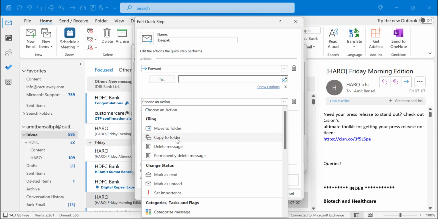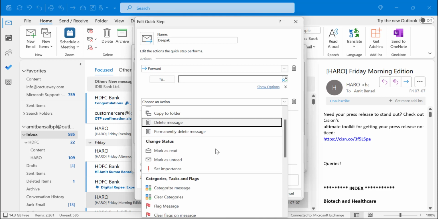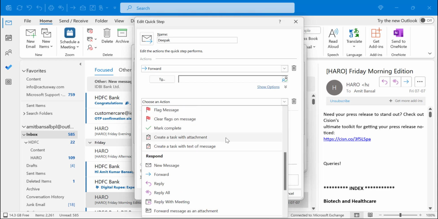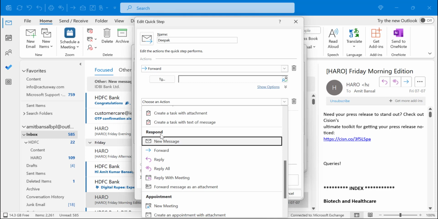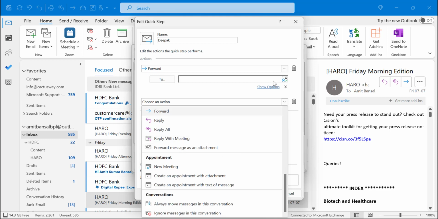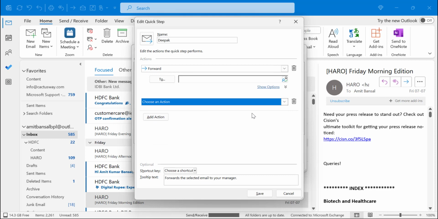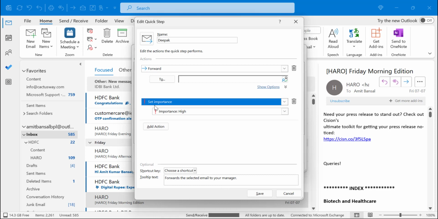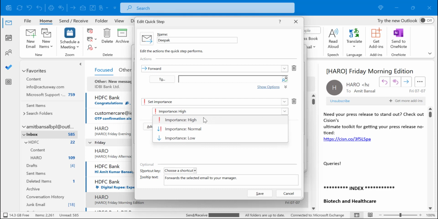Move to folder, copy to folder, delete message, permanently delete message, change status, mark as read, mark as unread. You can add tons of categories, flagging, create task with attachments, respond, appointments, and conversation. These are a few other options here. So I want to add Set Importance here. After you select Set Importance, you have three options: high, normal, low. You can add it.